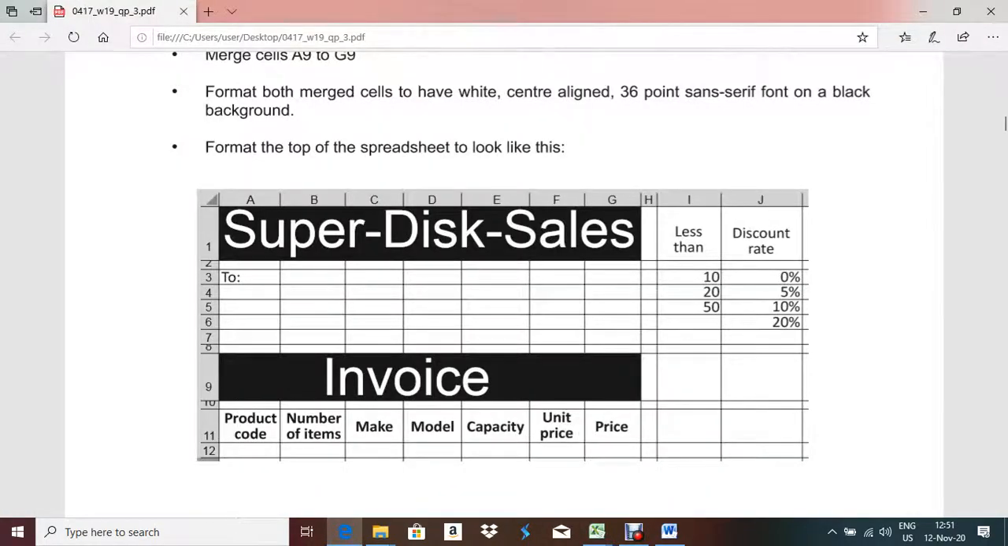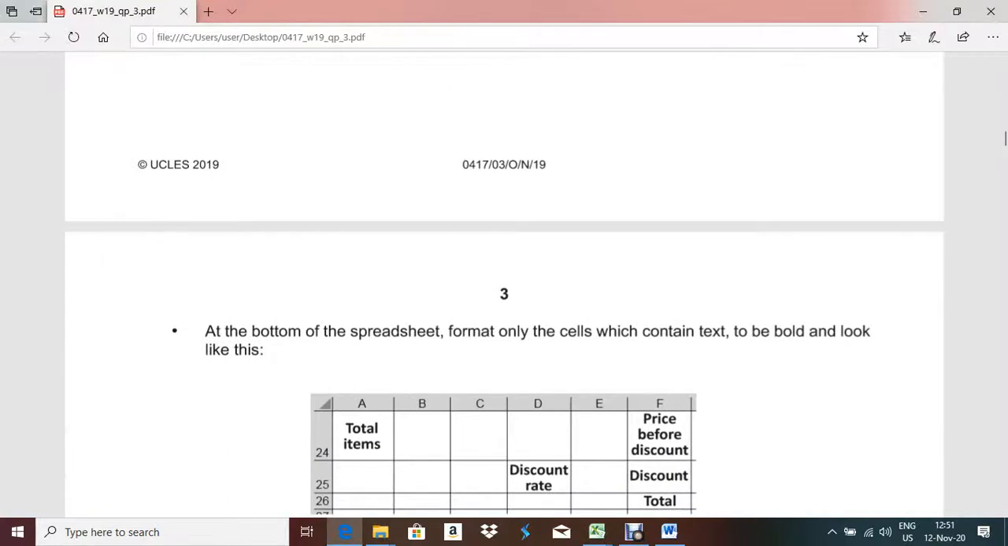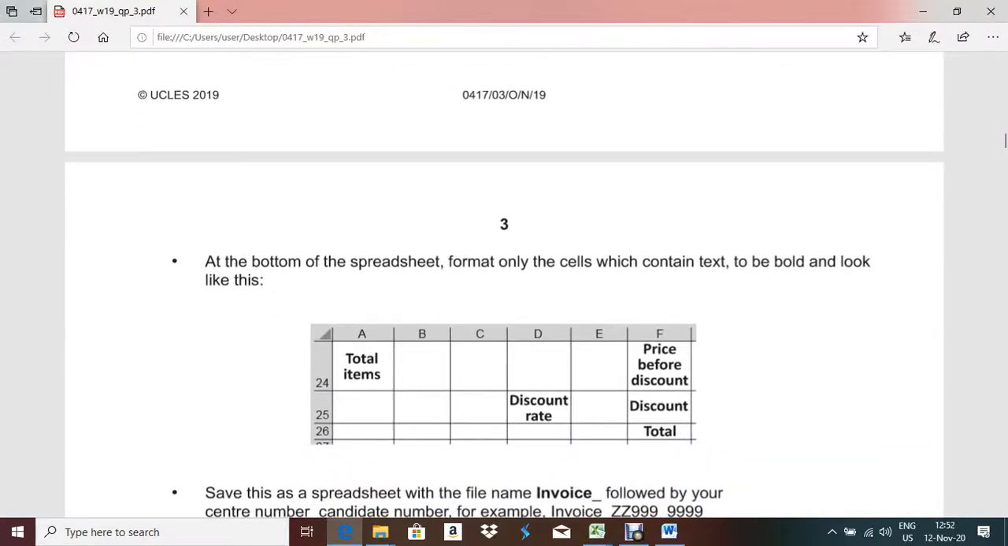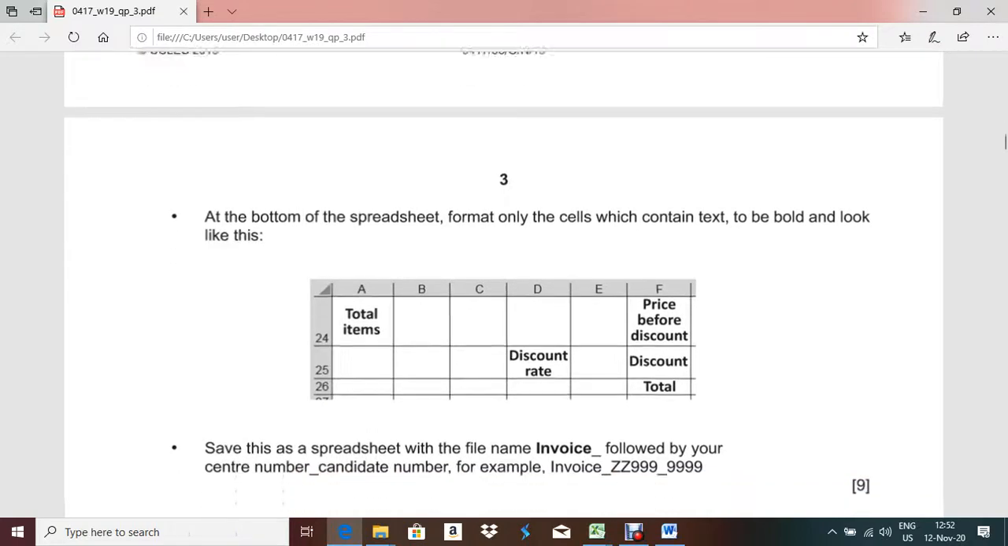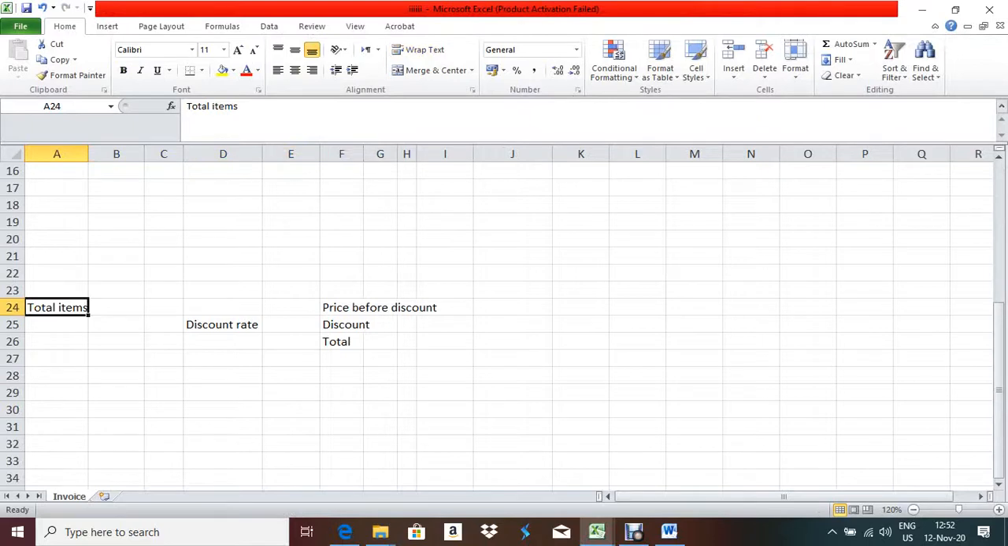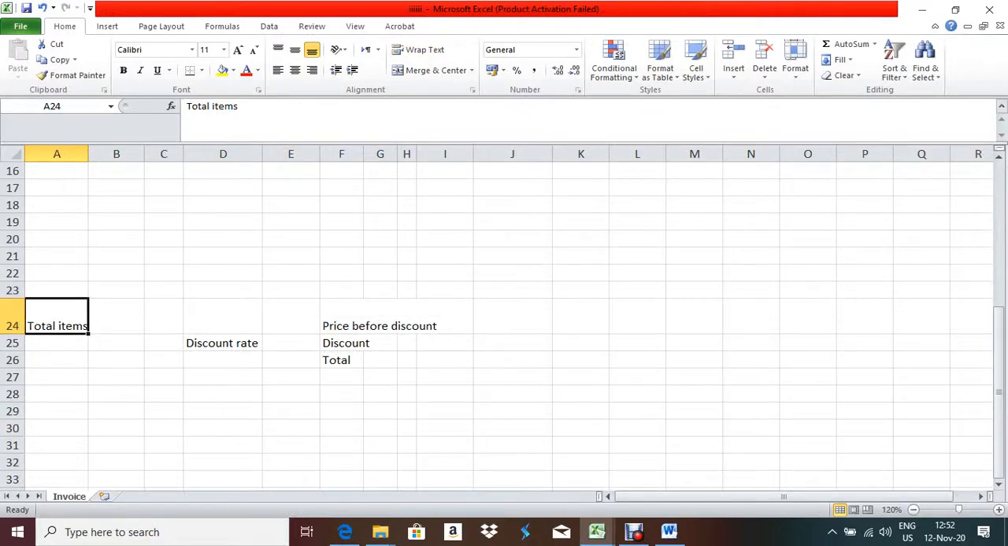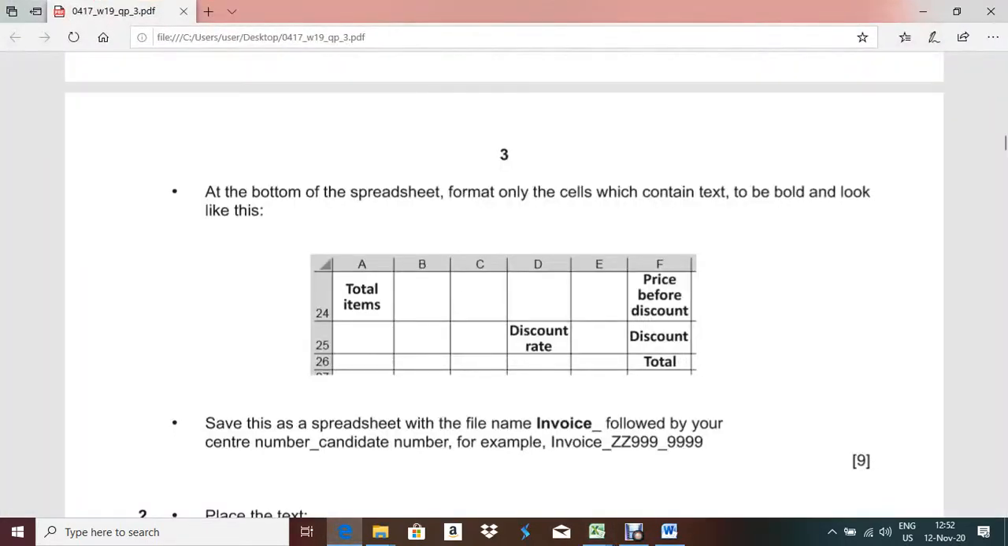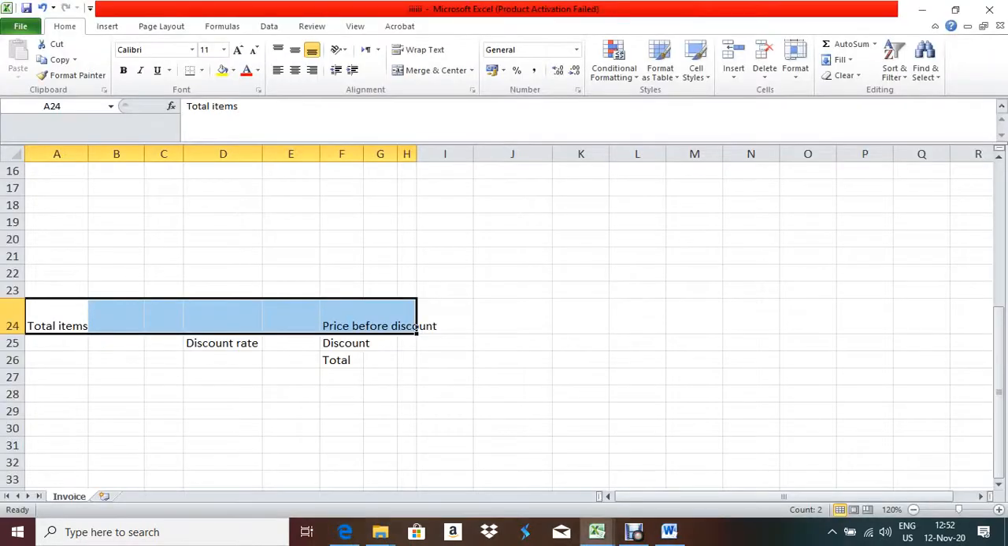Yes, done. Now next part of this question: at the bottom of the spreadsheet, format only the cell which contains text to be bold and look like this: total item. So the down part of the spreadsheet, total item, make it big, row number, then according to the question paper, see which one is two lines. Total item is two lines, and price before discount will be two lines also. So make it bold first, then wrap text, then middle align, then center align.